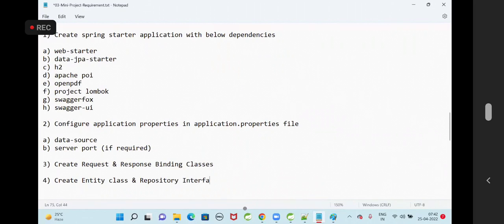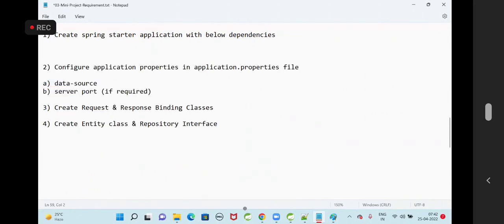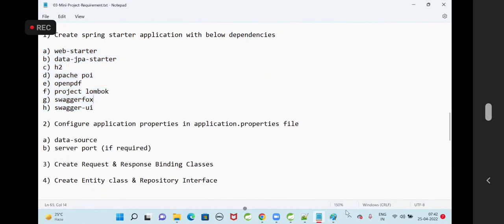Create entity class and repository interface. In the database table we have the data, right? In order to retrieve the data from the database table, we need to create an entity class and we need to write the repository interface.